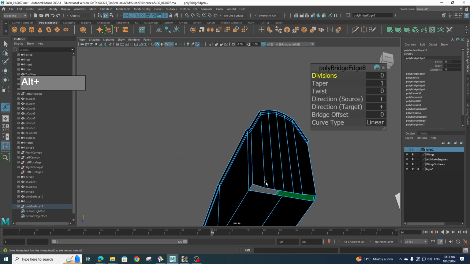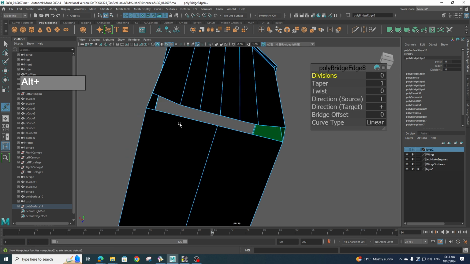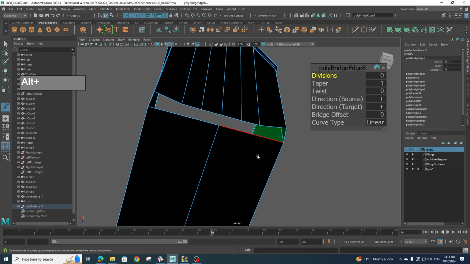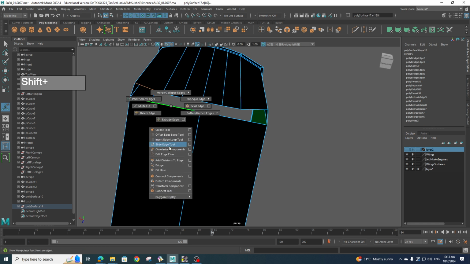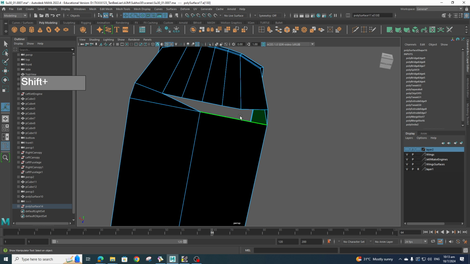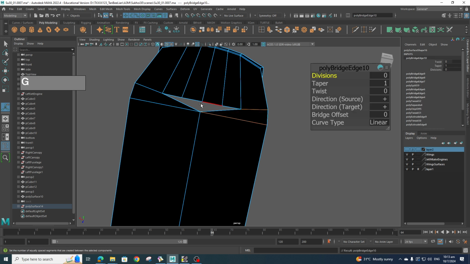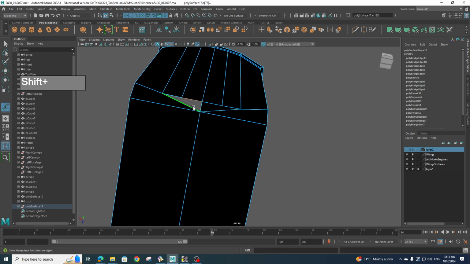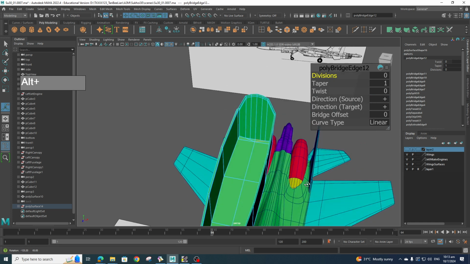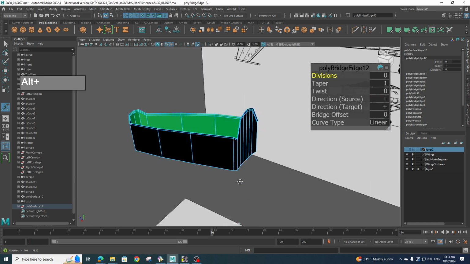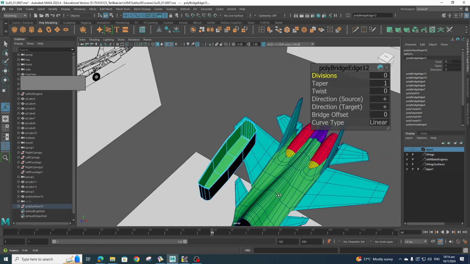Alright, so now we are left with this one. This one is a bit trickier because there are many more subdivisions, but we can bridge these two faces first. Bridge and bridge, and then we bridge this, then that's fine. Alright, we sort of created our bucket for the aircrew to later sit in.